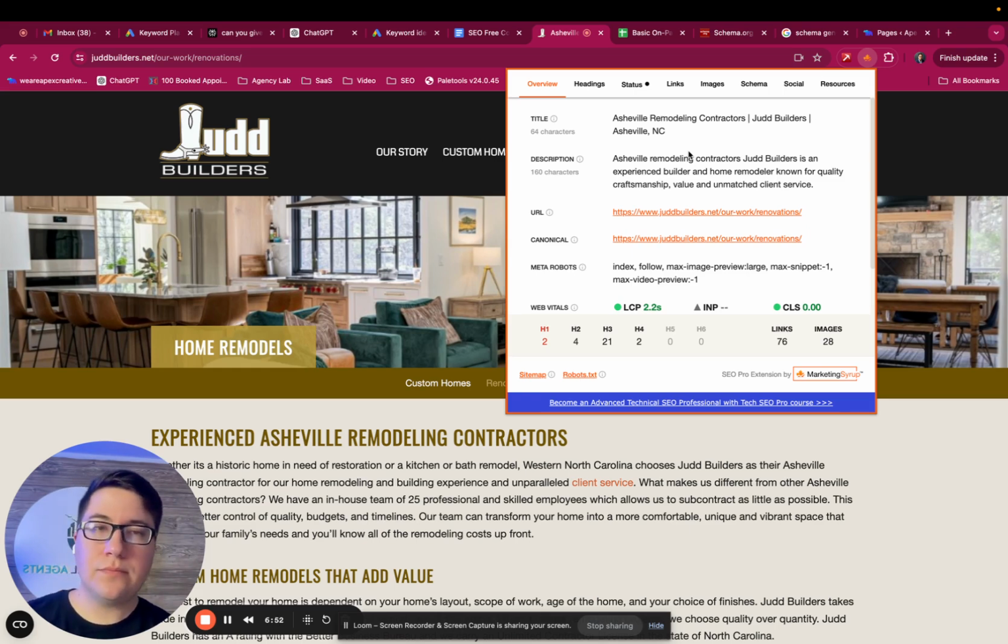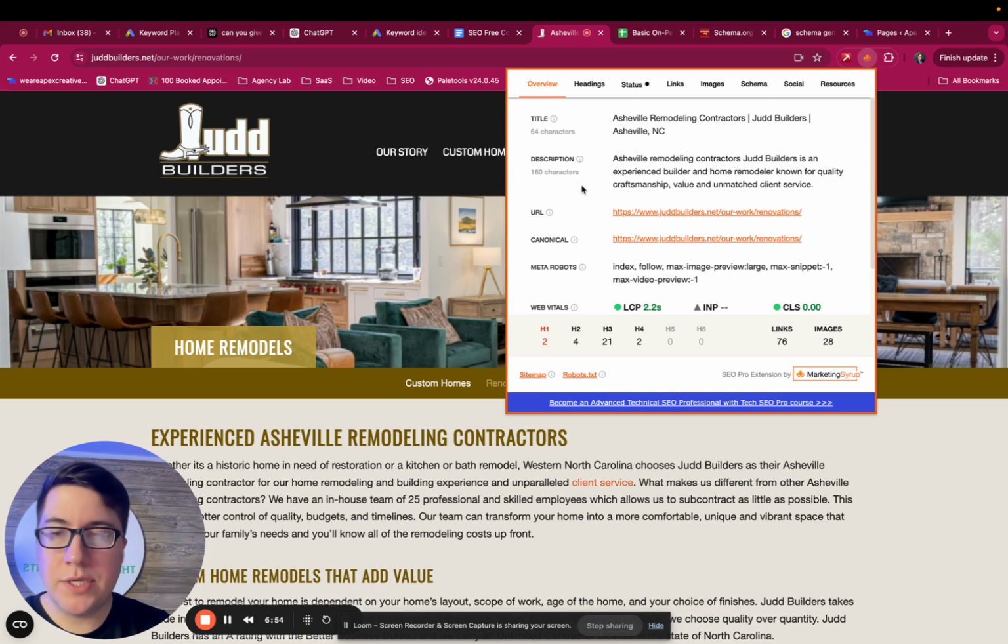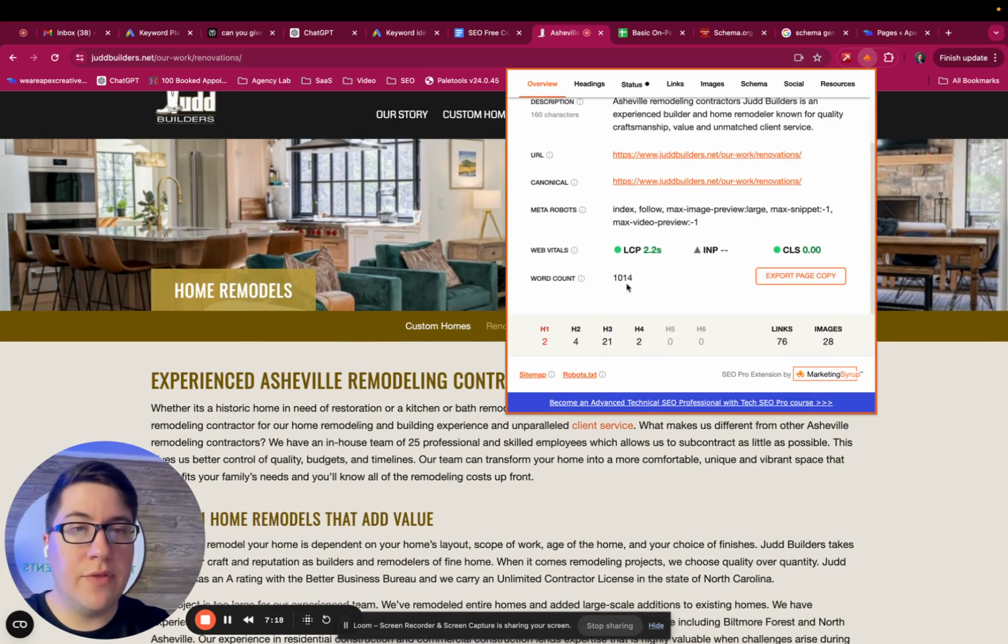In the description, this is called our meta description. Anytime you see a description, we do want to include one, and we do want it to be keyword focused, on our main keyword. So here they're focused on the Asheville remodeling and contractors aspect, as well as home remodeling. So they do have some really good signals in their meta description for their keyword. And then we have their word count. We have a total word count of 1,014. I'm going to showcase how this is important when we do the analysis. Right now, I just want to walk through this first example.